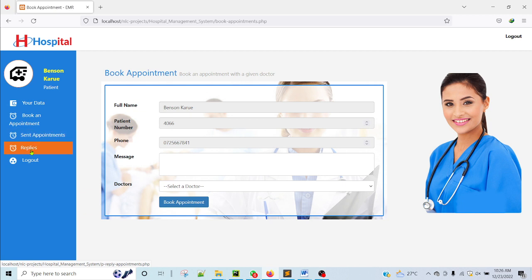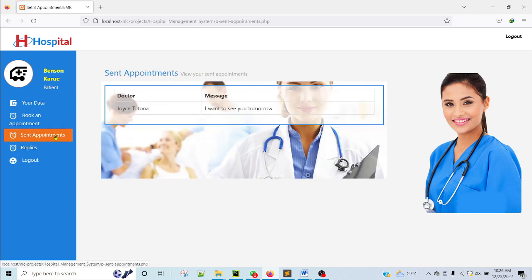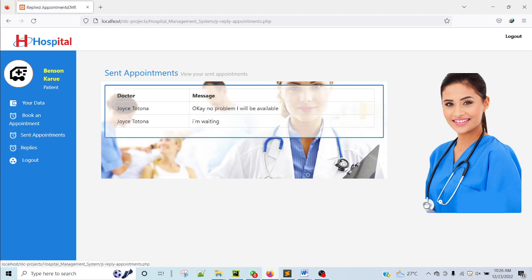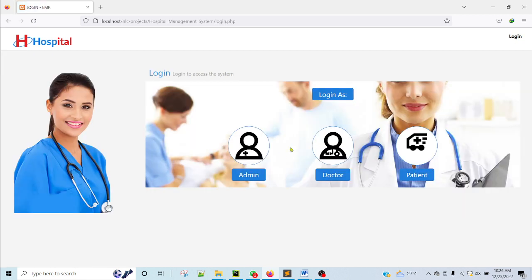The patient is able to view all booked appointments by clicking on sent appointments, and the patient is able to view responses to those appointments he booked by clicking on replies. And then the patient can log out by clicking on log out here or log out down there, and you are logged out. So this is how simple the software is.